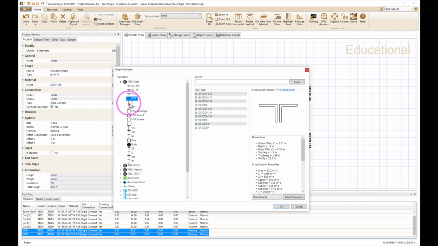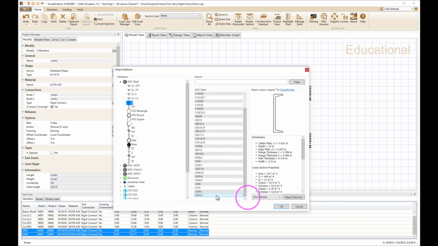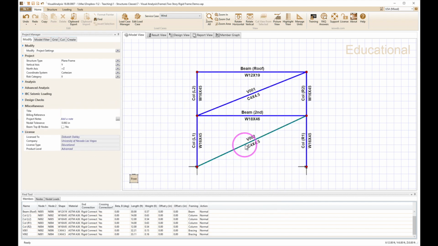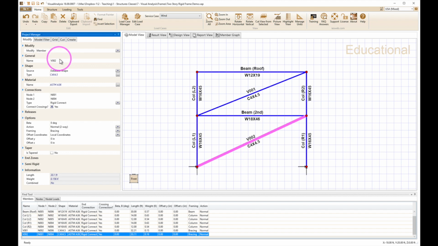So we'll look at just a single channel and we'll get something small like a C4 by 4.5, and let's give it a nice name. So I will call the bottom one Brace 1, and the top one will be Brace 2.